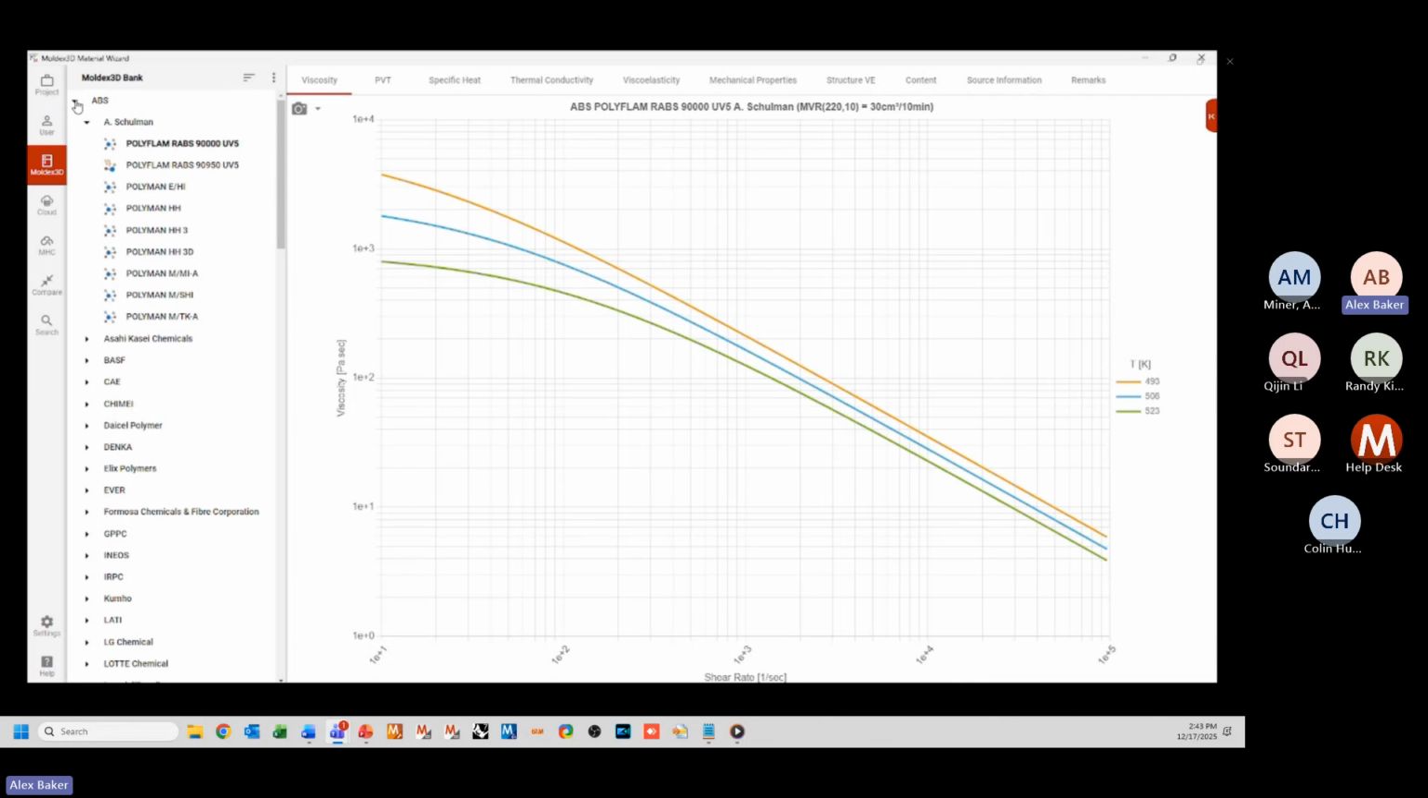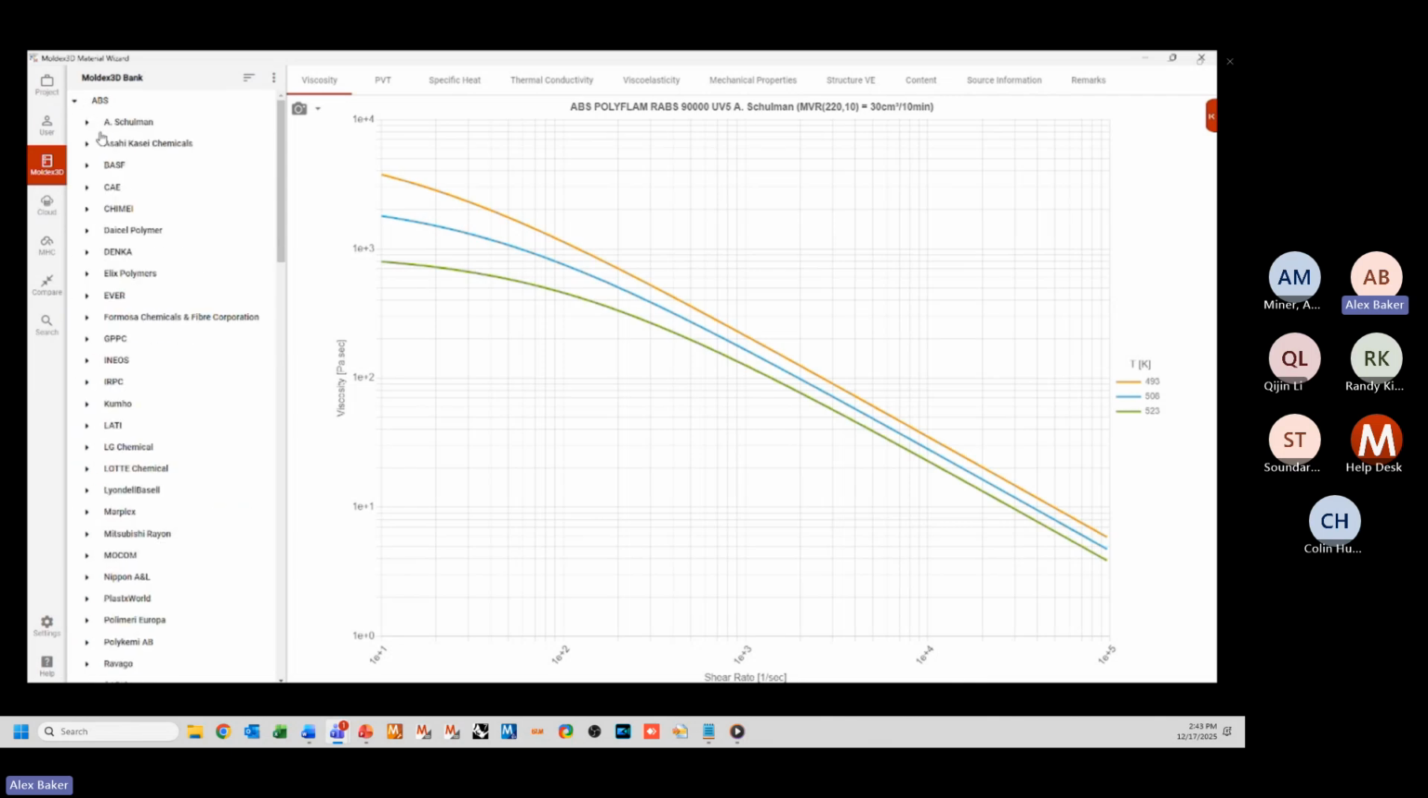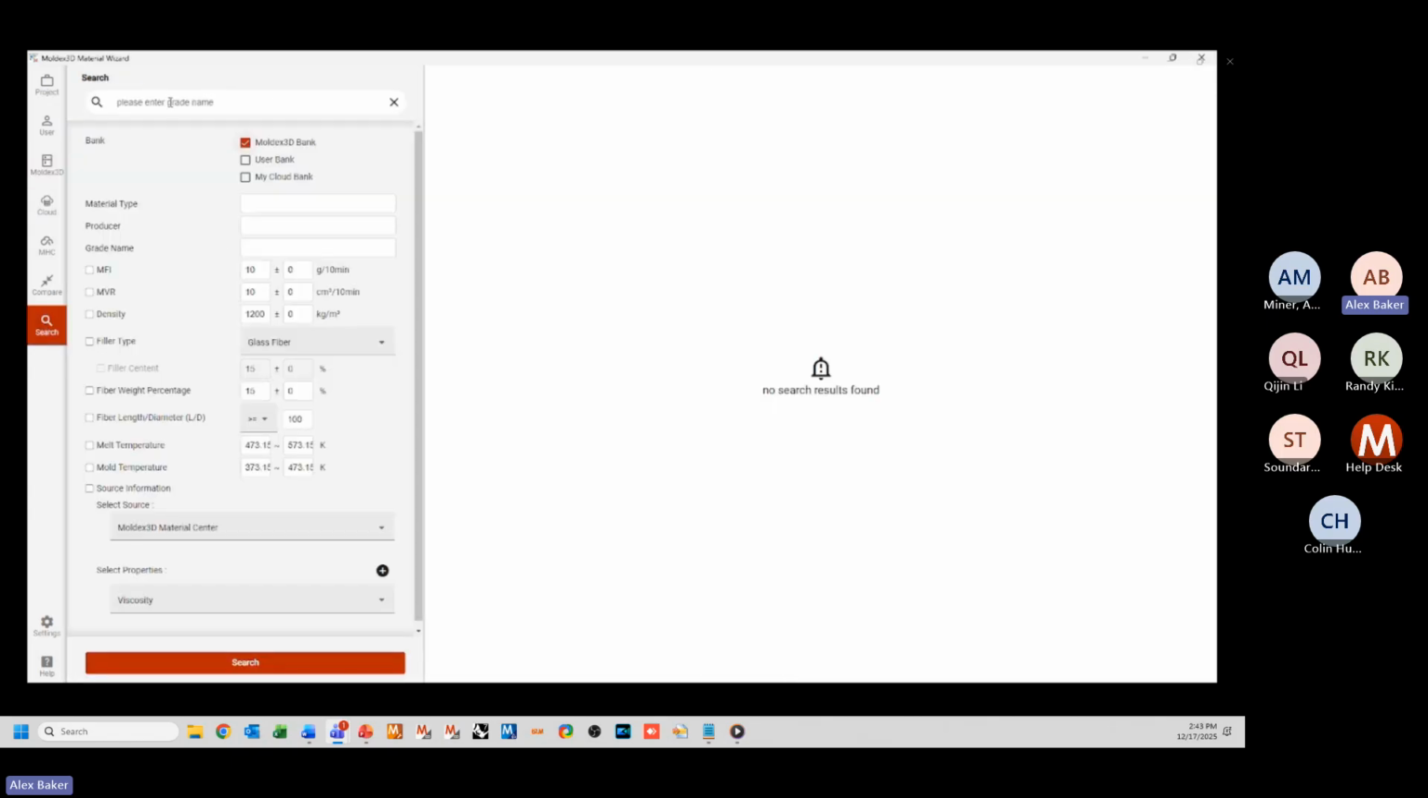And the public database here is sorted by polymer type, then by manufacturer, and then by grade name. All right, you also have a search function over here where you can search for certain materials by their polymer type, whoever made them, and the grade name. You can search for any of those characteristics. You can also search for things like the type of filler. There's a lot of cool search criteria that we have here.